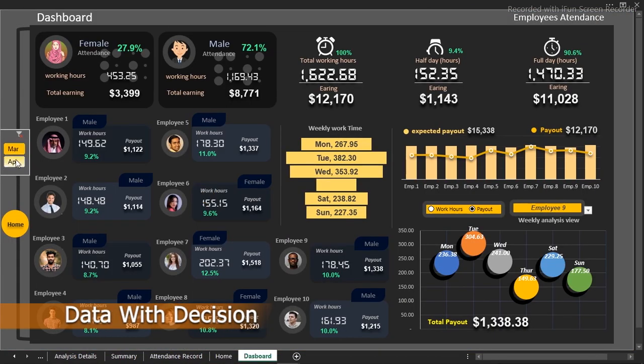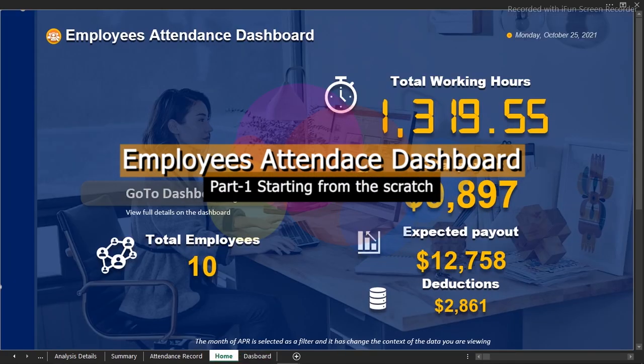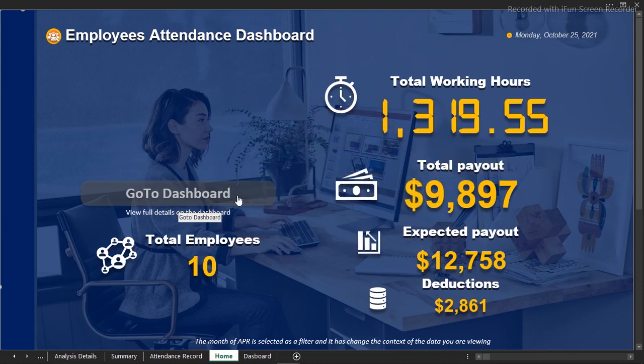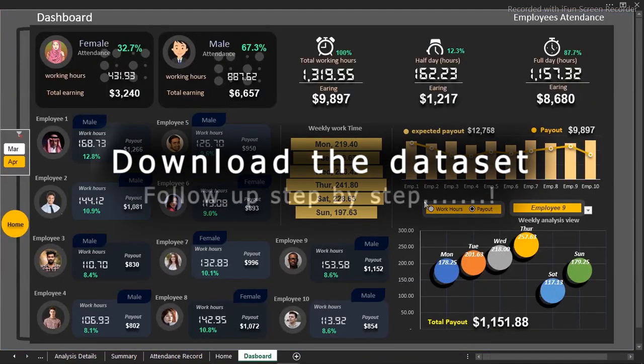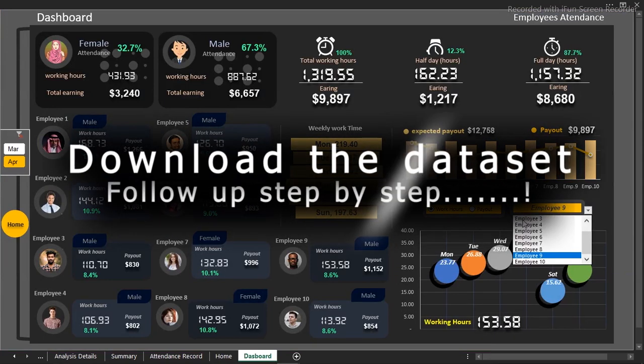So today I'm going to show you how to create this beautiful dashboard, starting from the interface and every single thing we have right here. We're going to be putting every single thing together, and I'm going to show you how to work with time to create an employee attendance dashboard. Right now you can see how dynamic it is.